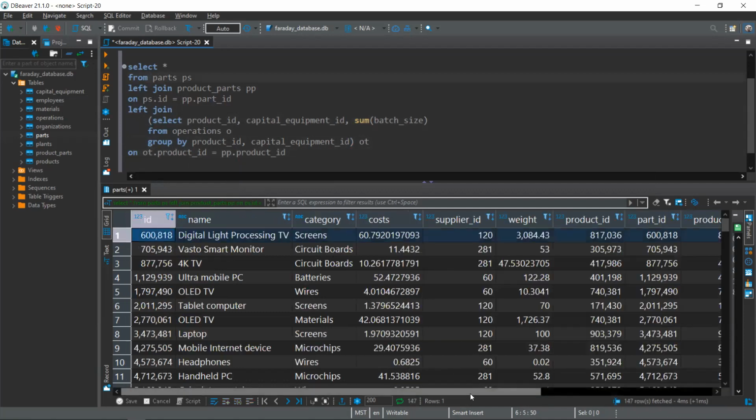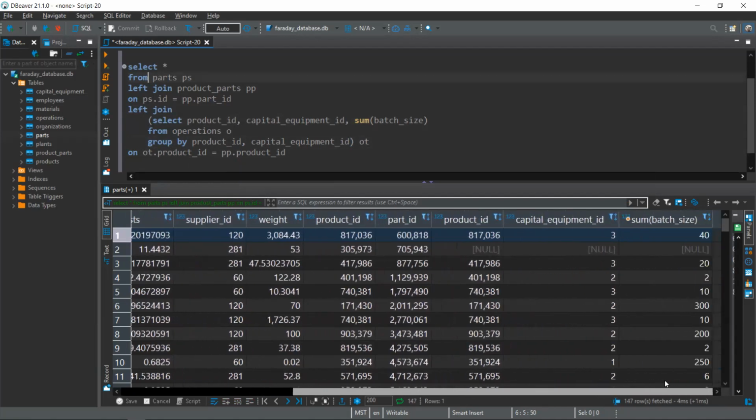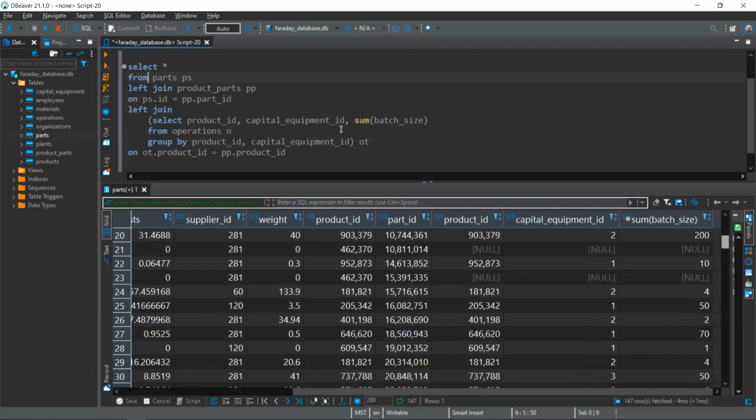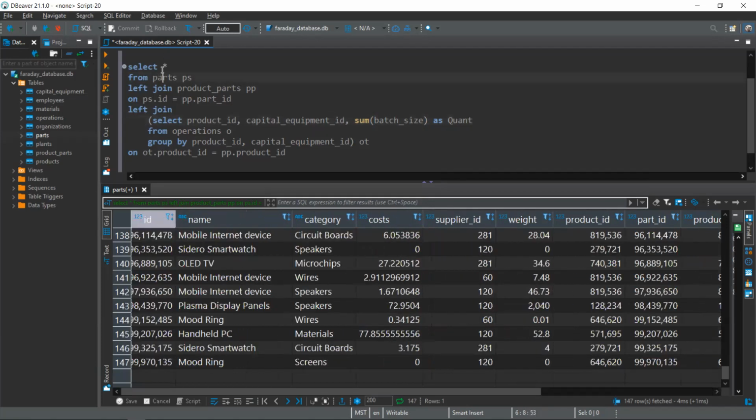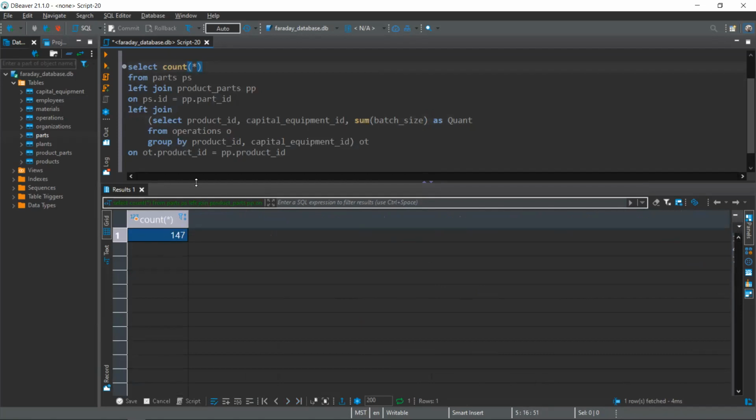And let's see, I do that. And I get the category column, which I wanted. I get the cost column, which I wanted. I get the capital equipment column that I wanted. And I get the batch column, which I wanted. Let's just call the batch column quant for right now. We'll get back to it. And if I do my count function on here, I can see that I still have 147 different rows, which keeps it where I want it to be, so I know I did my work correctly.